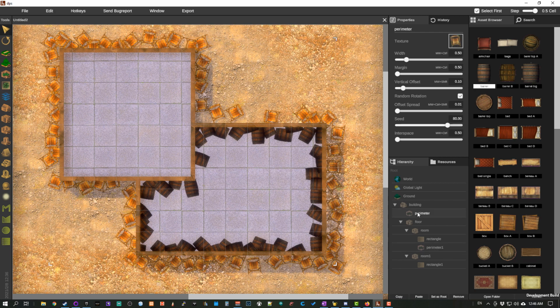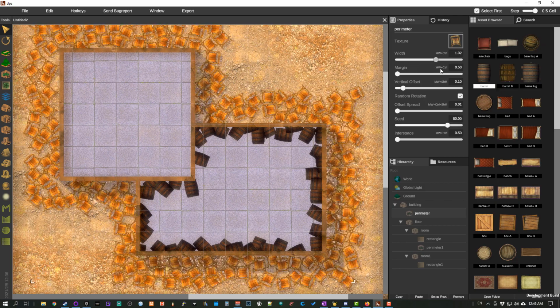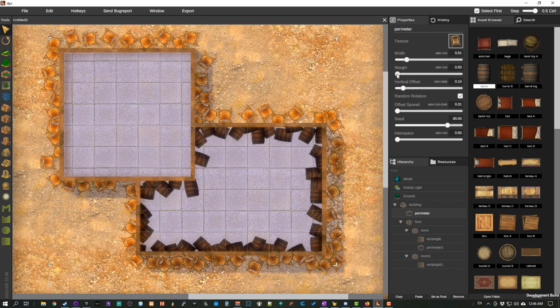Let's see what else we can do with the perimeter. You can adjust the width of the perimeter. You can adjust the margin, which is a little less clear what's happening with the margin. Change the vertical offset, which as you can see adjusts the shadows. Change the offset spread. Again, it adjusts the shadows, as you can see when I move this a little faster.